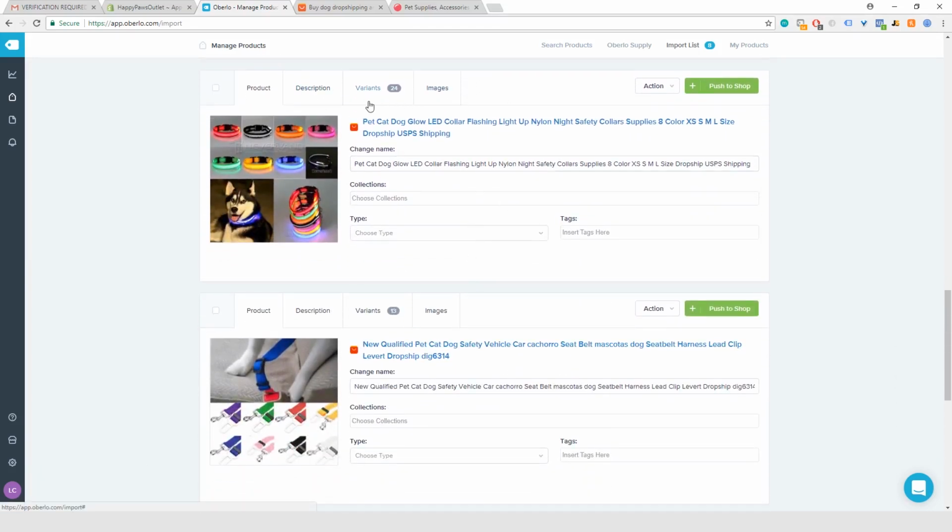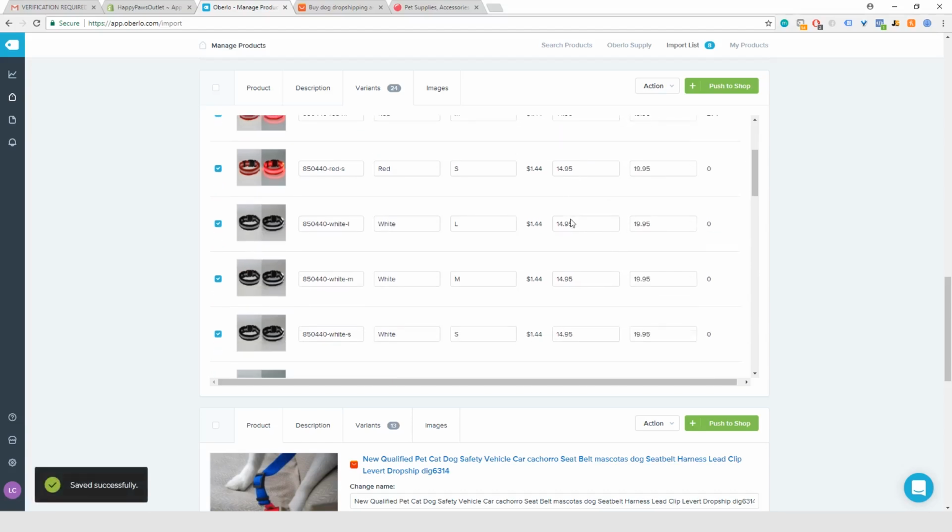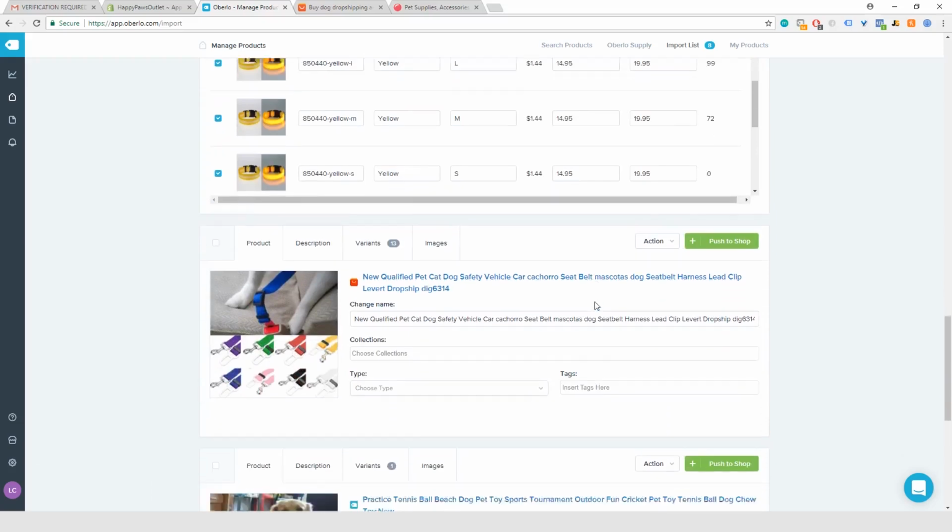And this next product here, want to do the same thing here. So it's costing us 144. We're gonna set the new value, and we're gonna say 14.95, and we'll compare at 19.95. So we're good with that.